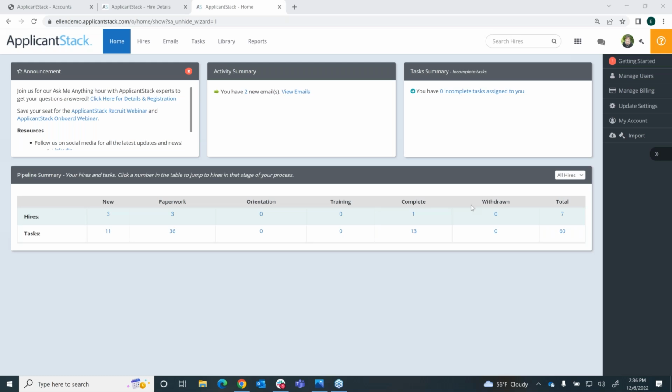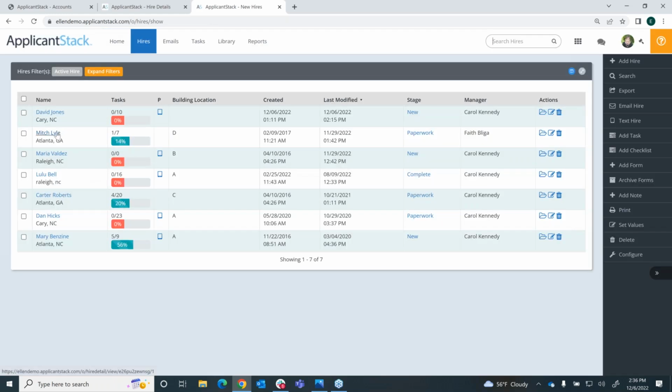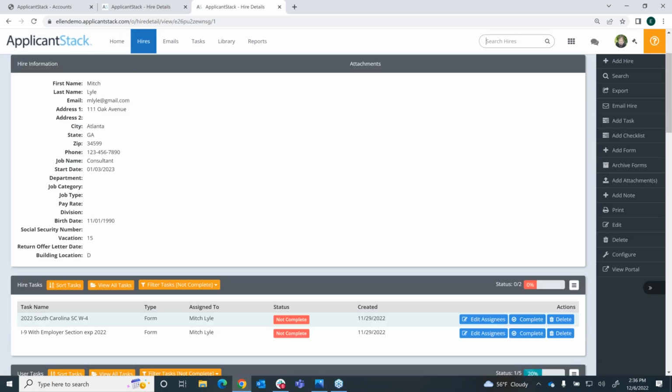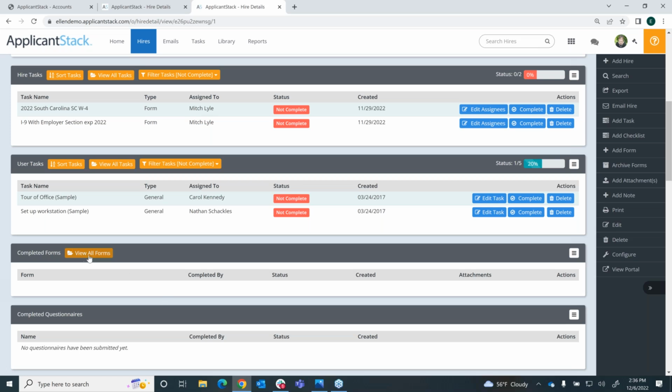Okay. Thanks, Carol. Amy, are you able to print the completed forms? That is a yes. So I'm going to click on the Hires tab up top. Let me go to my demo account and I'll be able to show you this. If any forms are completed, you'll see View All Forms here to the right. And when you click on View All Forms, you have the option to print them out as well.